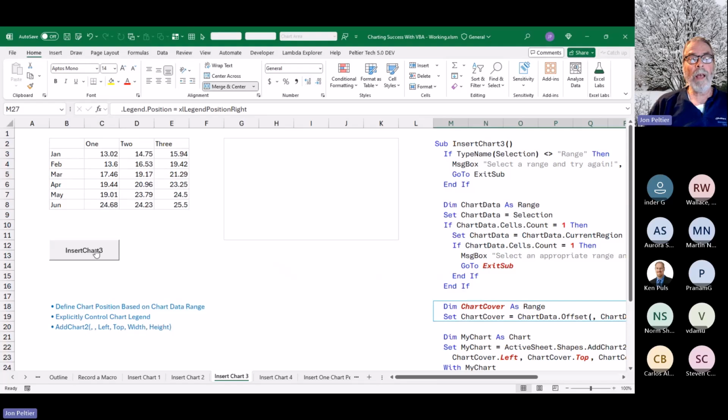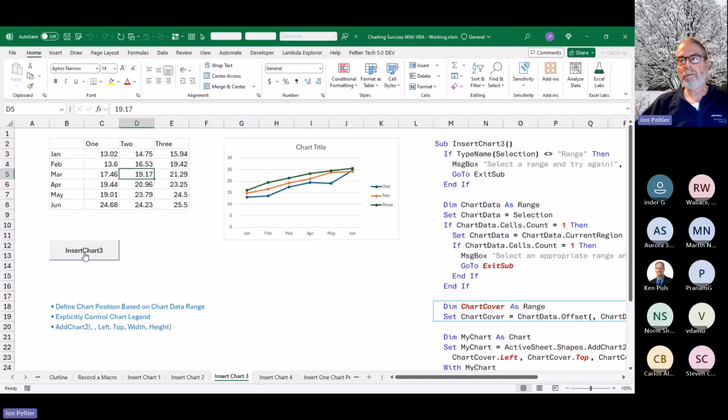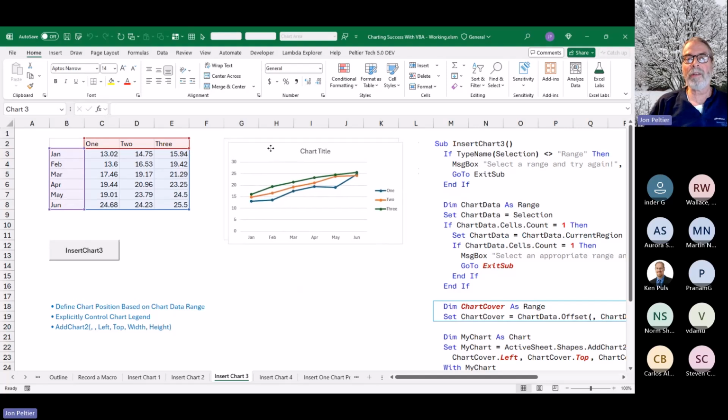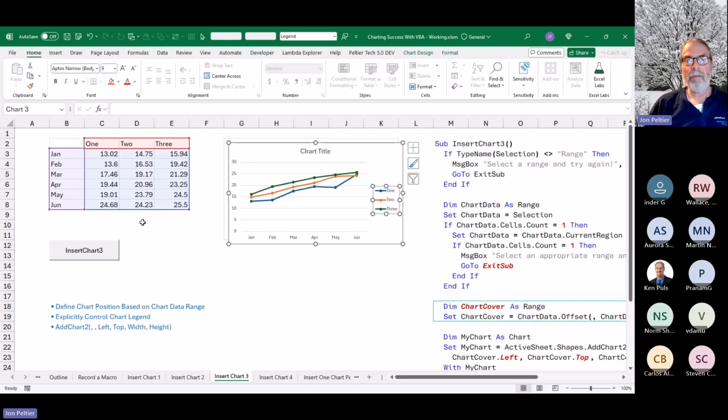And so let's see how that works. Insert chart, it works. Now, I wasn't in an appropriate, well, actually, no, I should have, I don't know, something funny happened. I expected to get a message box, but I didn't. So you see, here's my chart. It's covering exactly the area that I had the rectangle on. Here's my legend off to the right. The data range is based on the one cell that I selected. Everything's cool.